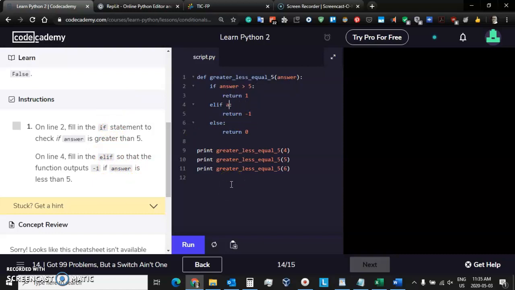So let's put that in there. Answer is less than 5. Okay, and then finally a return when it's exactly equal to 5. So let's go ahead and run this, and we get -1 because it's less than 5 in the first case, 0 because it's equal to 5, and +1 because it's greater than 5 in these function calls.